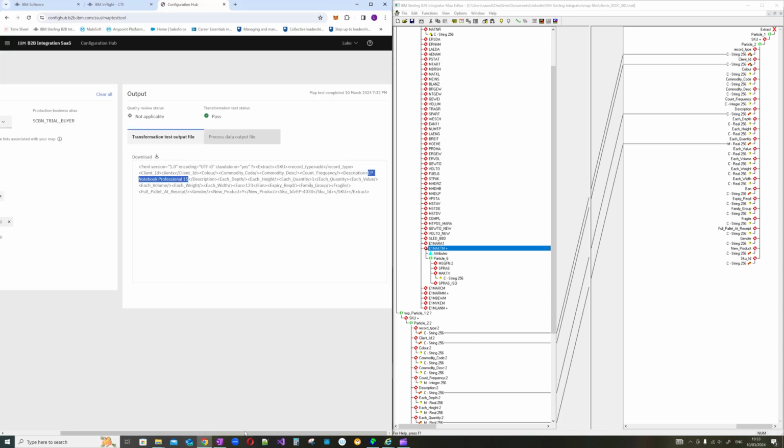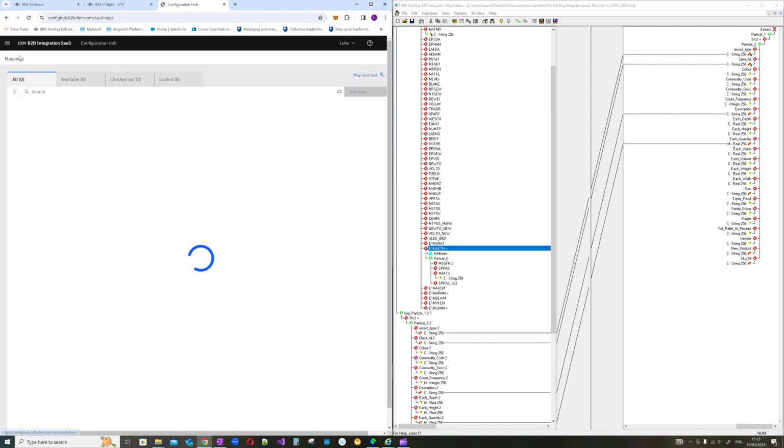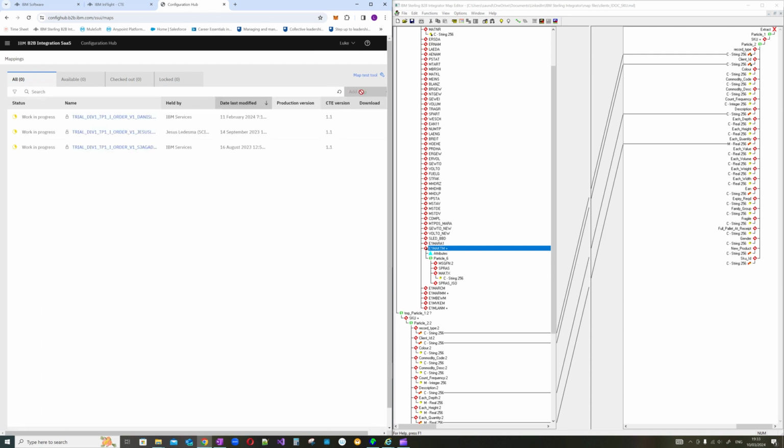Fantastic. So again, this is a very simple example, but we have completed a transformation. We've tested it in the map test tool. And from here, we would then be able to go into map listings. We would then add a map, and we can actually publish that map to the integration hub in order to tie that up to a third party in order to put that in place. So I think this is a good point to stop. We've now covered a very simple transformation using the Sterling Integrator map editor tool.